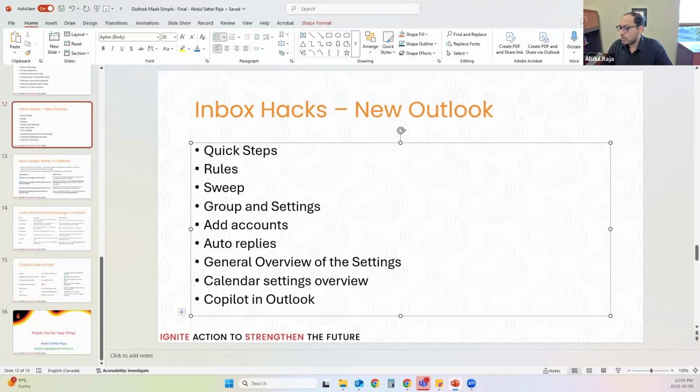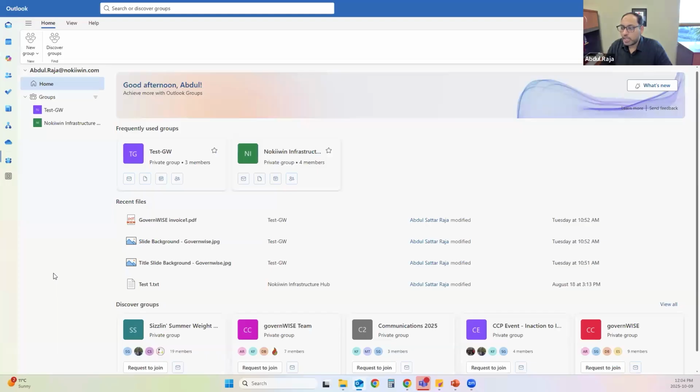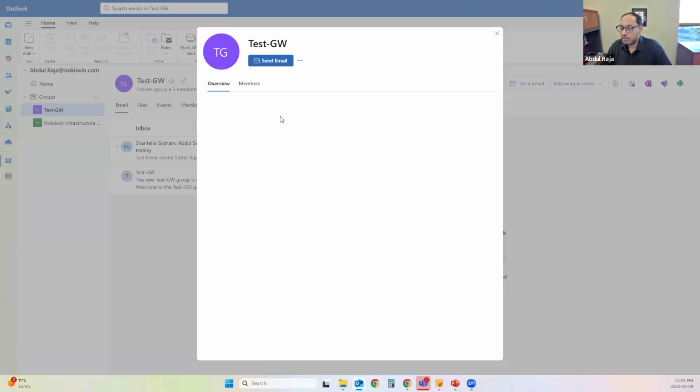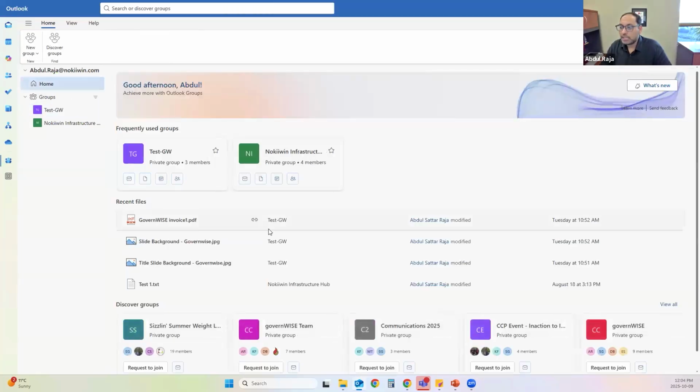Okay, groups and settings. Let me quickly go there. I can go here and you will see go to groups. When you click go to groups, you can actually create a group. You can see I already have two groups. I have 3 members here. It's very simple. So that's a way to manage things. Okay, groups for members. And if I go home, I'll see all the groups.